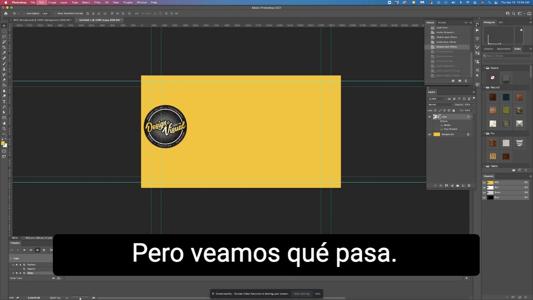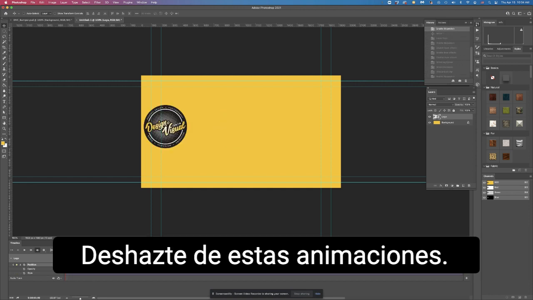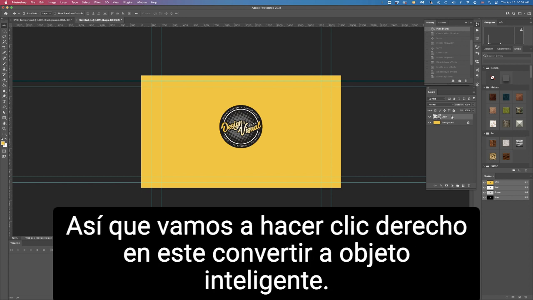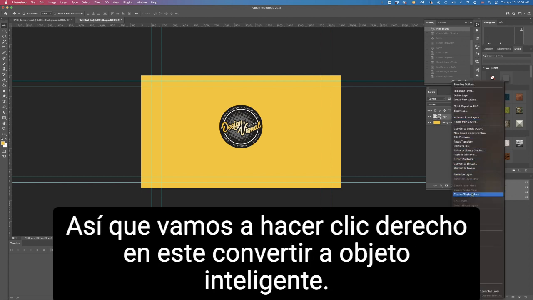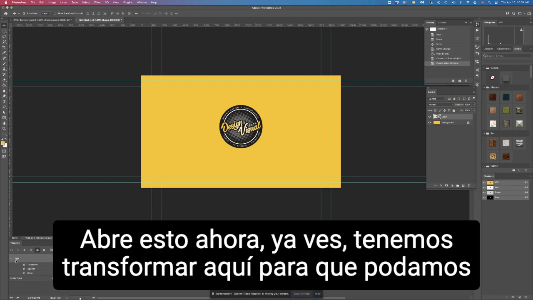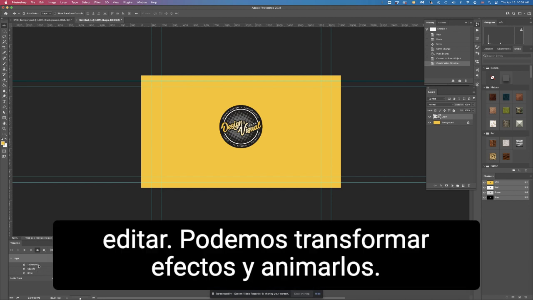But let's see what happens. I'm going to back up and get rid of these animations. See what happens if we convert this to a regular smart object. So we're going to right click on this, convert to smart object, create video timeline, open this up. Now you see we have transform here. So we can do transform effects and have them animate.